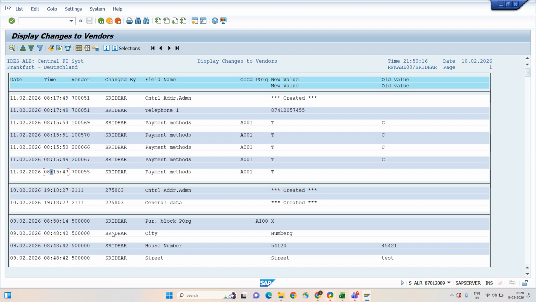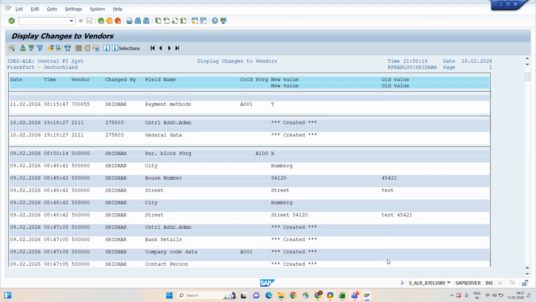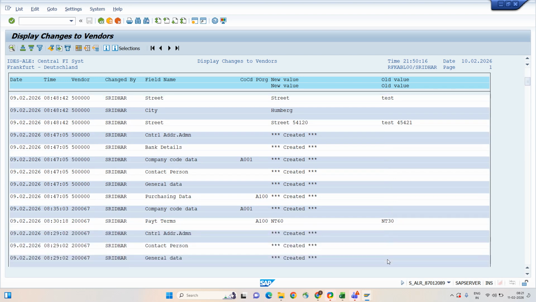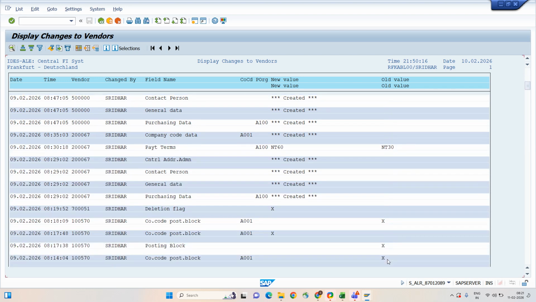And sometimes in a previous date, we have done changes on 9th of February. We changed the city. Earlier the city name was not there, it was blank. Later we updated it as Hamburg. Then here house number, here street. Like this, you can see there are a lot of changes we have done for various different vendors.